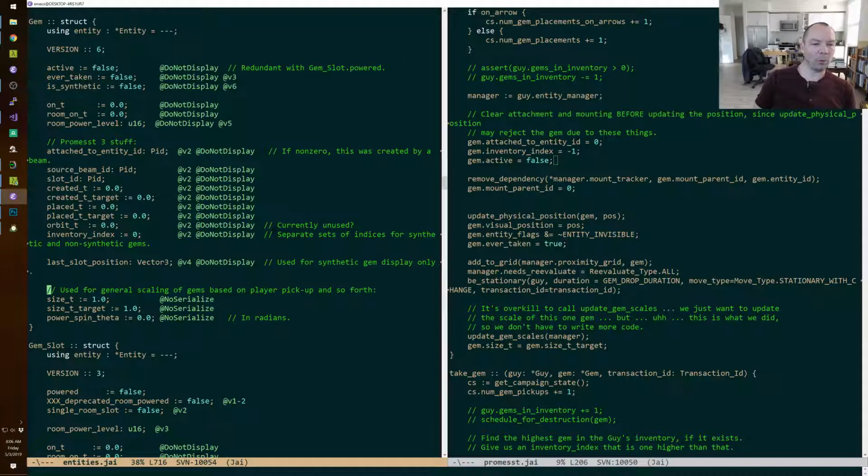So all of these are supposedly serialized members. Which means, oh wait, size T target is not.